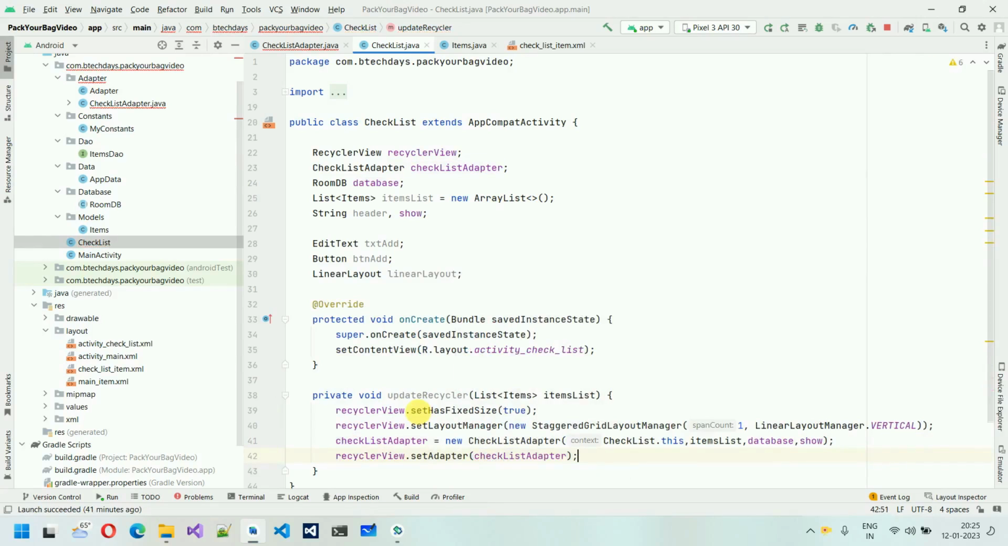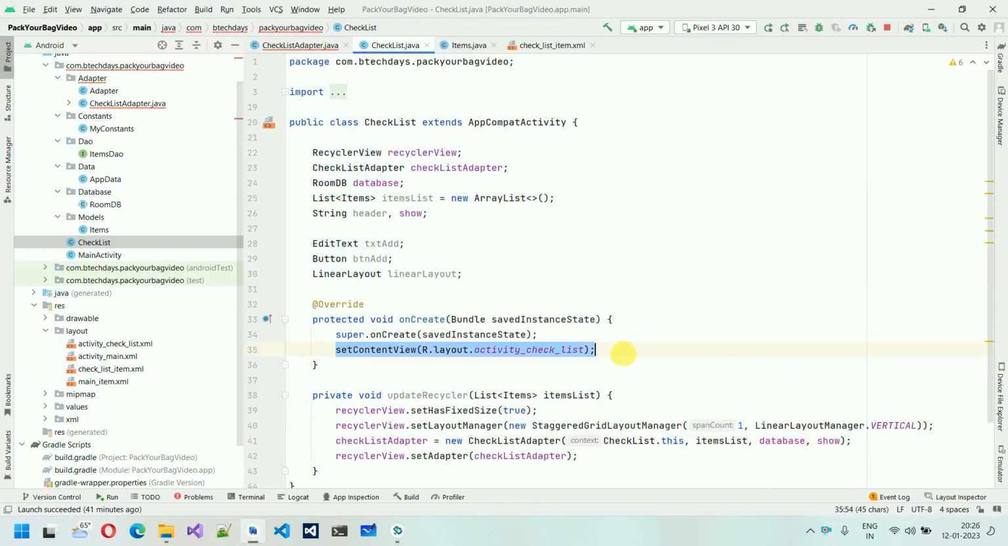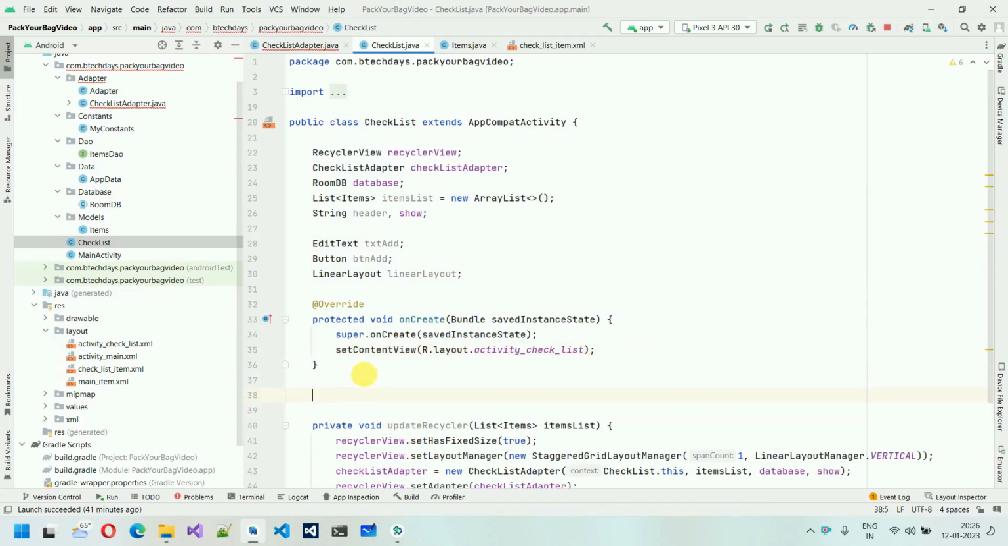So in the checklist adapter we have created the constructor which accepts the context, and it can accept the values, that is item list, and it also accepts the database object, and it also accepts the show value. So we haven't initialized these values. Let me quickly do all that over here inside this one, and then we will see how this works. Before that I also need to add one more method, that is private void add new item. This will basically be used to add new item into the database.